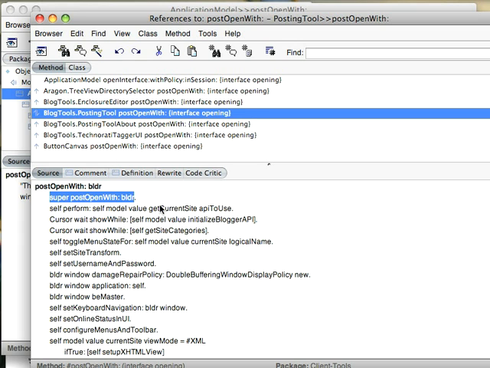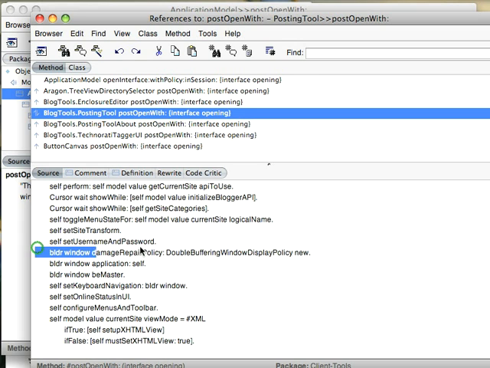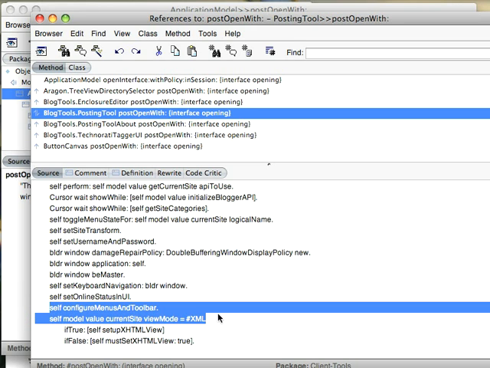People use this commonly to do things like set things that need to happen after something's already displayed, like set the damage repair policy to double buffering. All of those kinds of things you might want to do once it's already up and running. So in terms of the blog posting tool that we're looking at here, configuring the menus and toolbar requires it to be displayed because of the way that was implemented. So instead of being in postBuildWith, it happens in postOpenWith. So that's kind of a brief overview of those three methods.